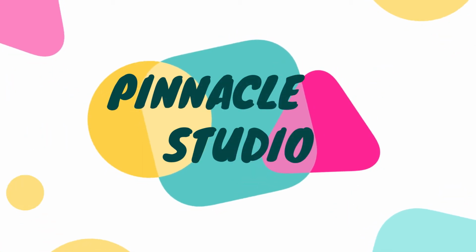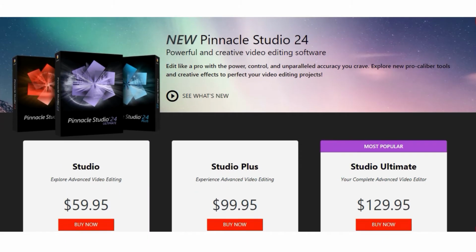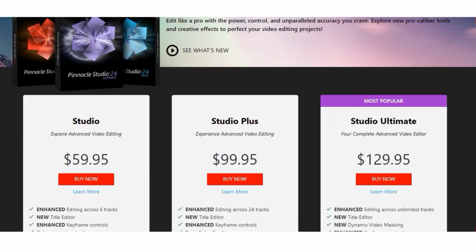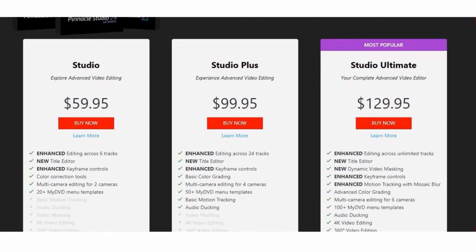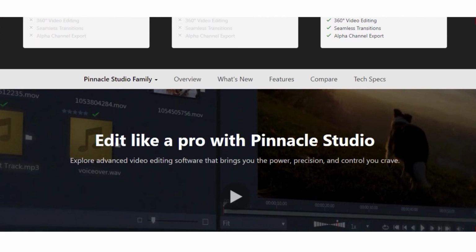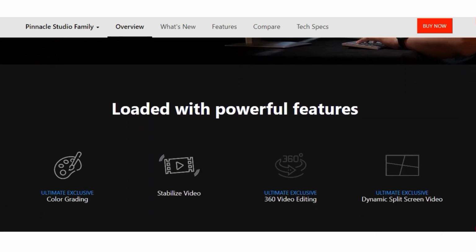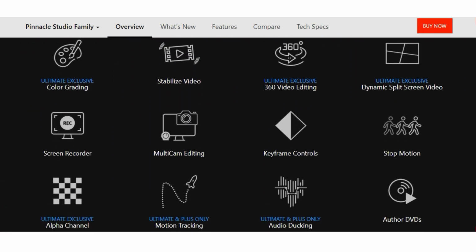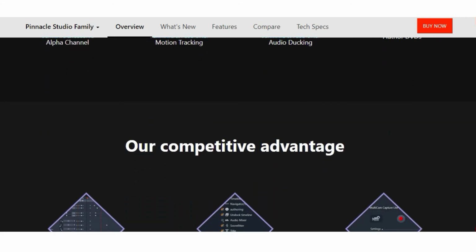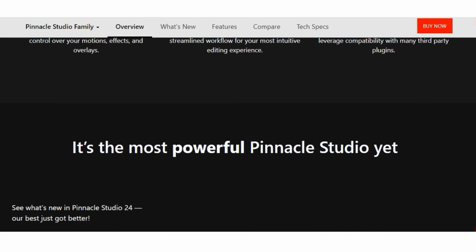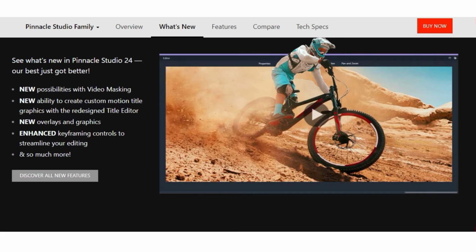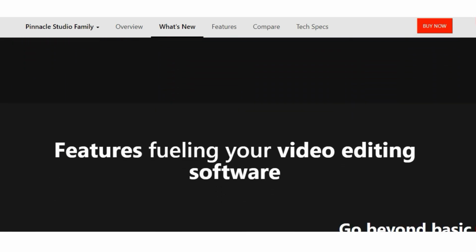Seventh one, PINNACLE Studio. This editor is just next to ADOBE. It is awesome and everyone buys it for its reasonable price. It has two versions, Plus and the Ultimate. They have a price tag of $69.95 and $89.95 respectively.